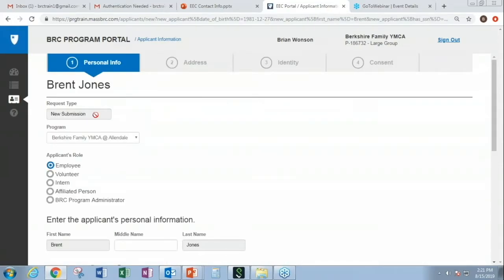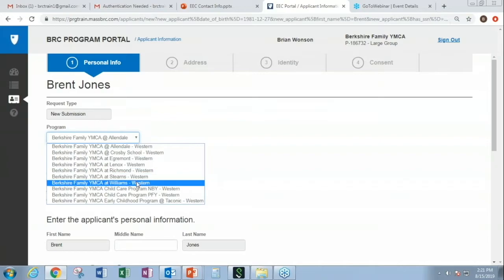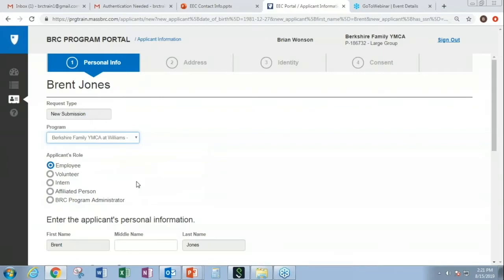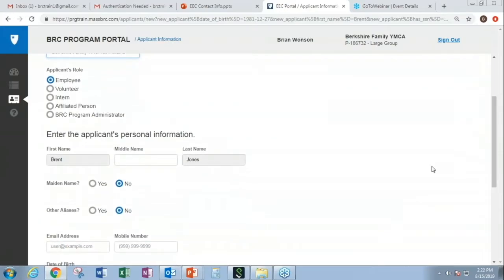I'm going to do that. You can see it's a new submission. And here's where a licensee or BRC program admin would choose exactly what program under the umbrella they want them in. We'll choose the Berkshire Family at Williams. Gives you the applicant's role. We'll leave it as employee.